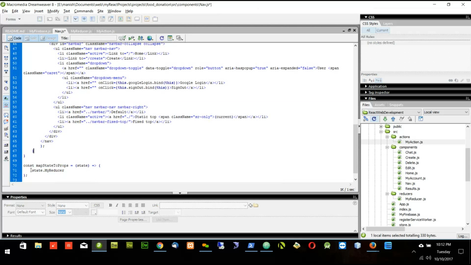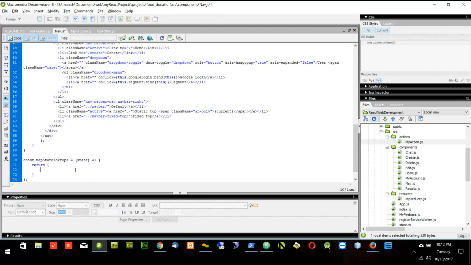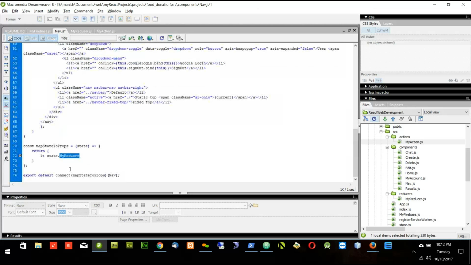So here I will say return. I will give some key. Maybe I can say x colon state.myReducer. Instead of x, I can give y. I can give ABC. Anything. This is my key, K. What I am saying is K is equal to state.myReducer. To keep the naming convention clear, I will keep it also myReducer. But later on, I can change it to whatever I want.